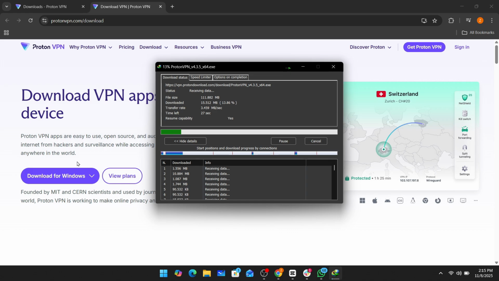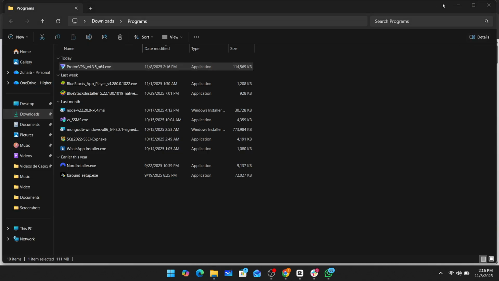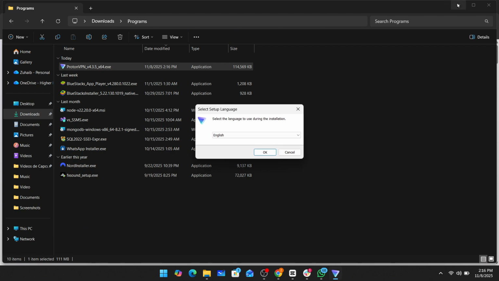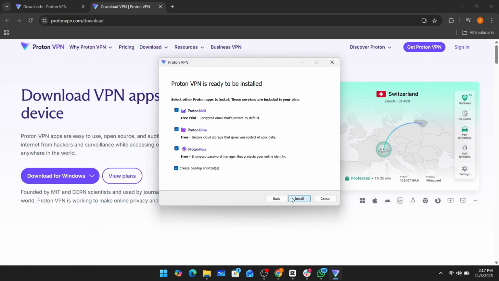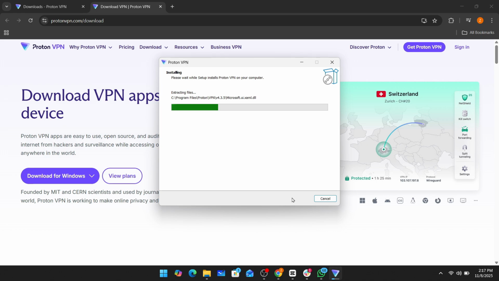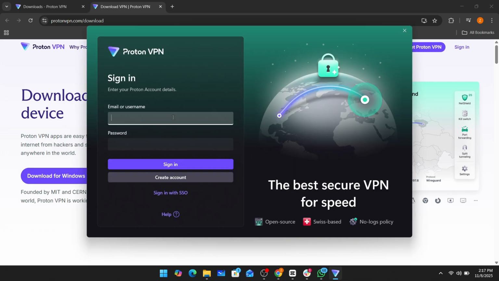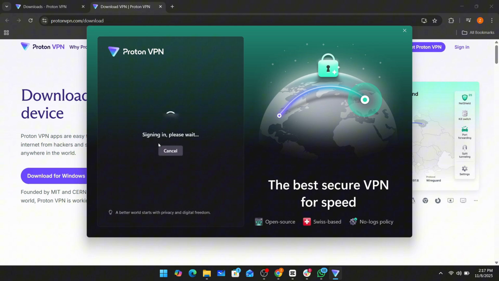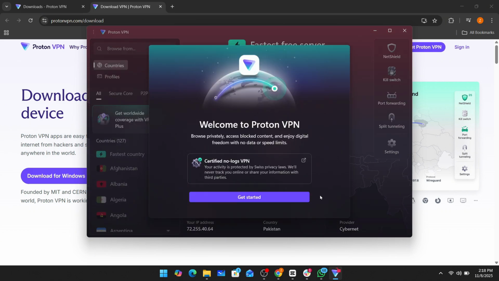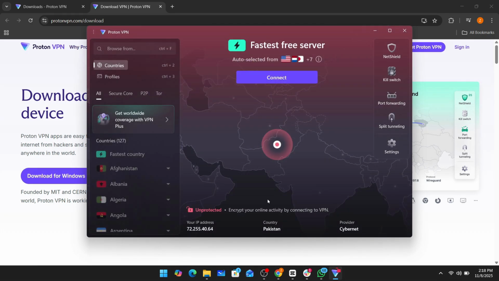Once the download finishes, open the setup.exe file to start the installation. Follow the on-screen instructions to complete the setup process. It's simple and takes only a few minutes. After the installation is complete, open the Proton VPN app. It will ask you to sign in, so log in using the email and password you created earlier. Once you're signed in, you'll see the main Proton VPN interface showing a map, available servers, and connection options.